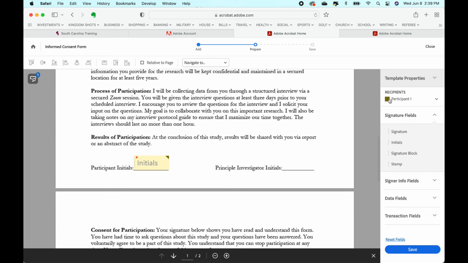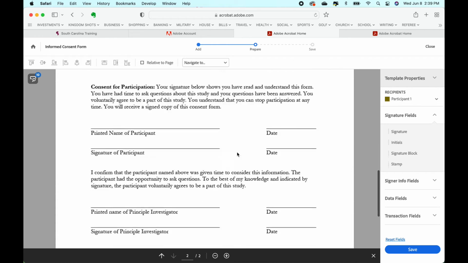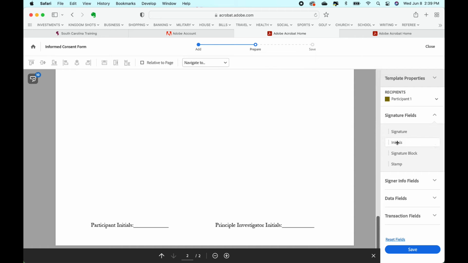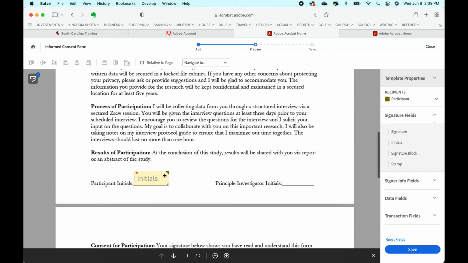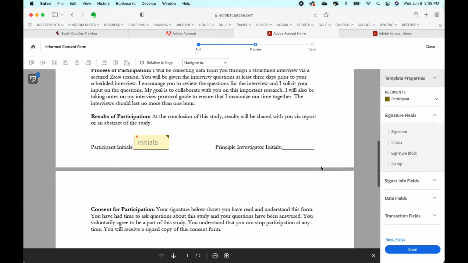And make sure that this color corresponds with participant 1. So we want to drag the initial fields up there and then down here on the bottom. And these boxes are kind of big. You can also resize them to fit however you would like.